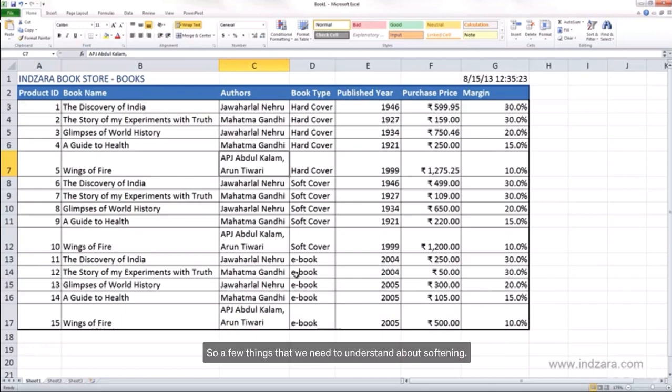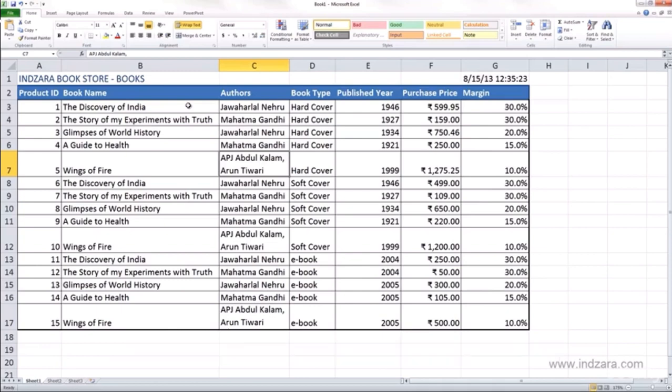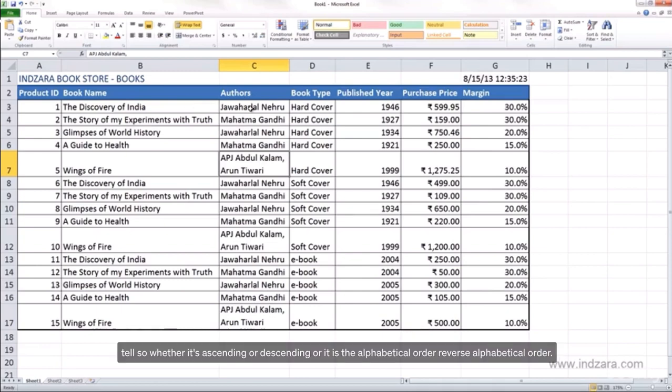So a few things that we need to understand about sorting. For sorting, Excel needs to know the data that you are using to sort, and then it also needs to know which column or which columns you want to sort the information based on. And also you have to tell Excel whether it's ascending or descending, or it is the alphabetical or the reverse alphabetical order. Sort menu options are available here in the home ribbon.